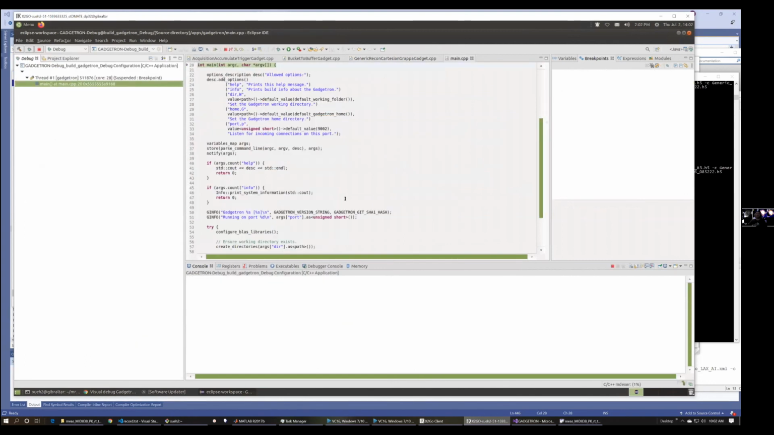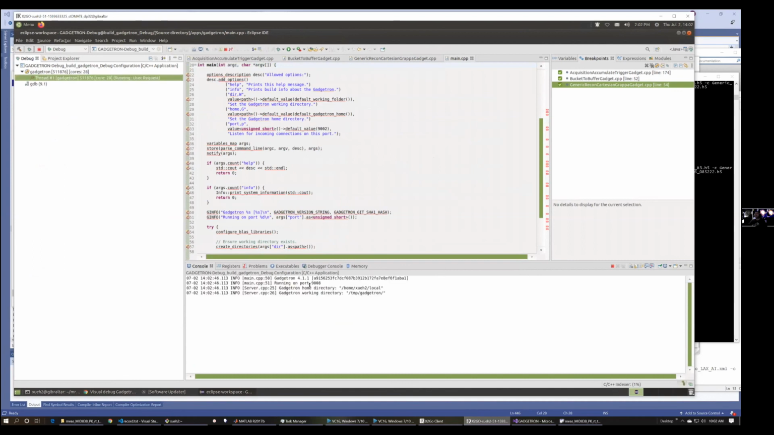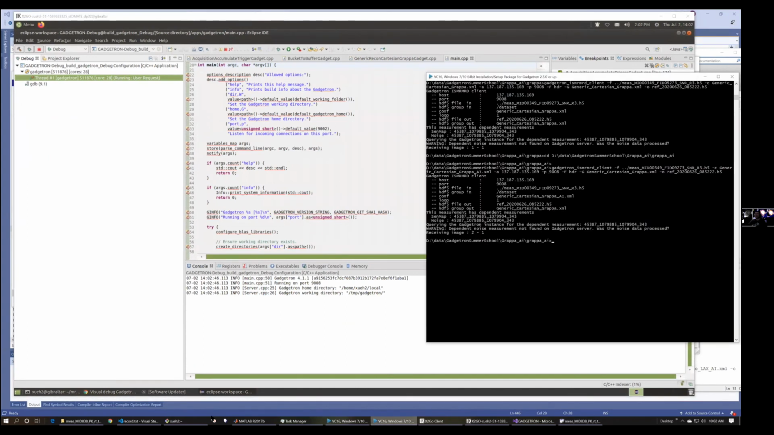By default, Eclipse will start to run your process and switch into this debug perspective. It will stop at the first line of the main Gadgetron call, and you can press resume. It will keep going. So you can see Gadgetron is listening to port 9008, and I have some breakpoints set here. Now let me send some data to Gadgetron.